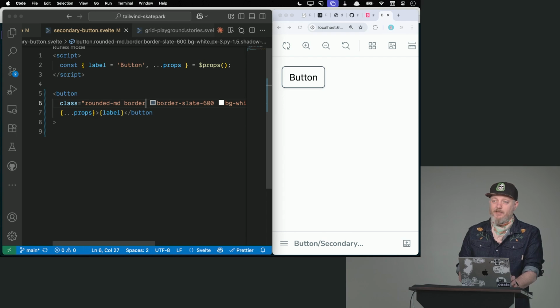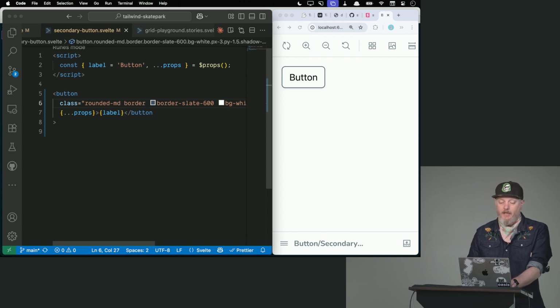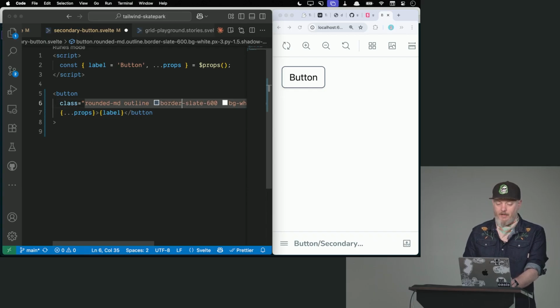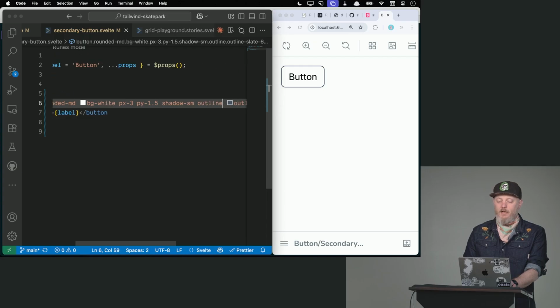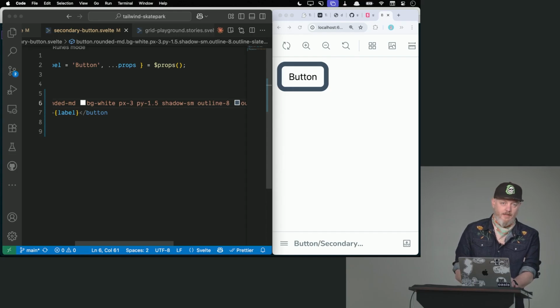The other option is just to not use a border. So we have another option here called outline, right? And we'll say that outline is slate 600. You can kind of see it moved a little bit here, and even if I had an outline of 8, watch very closely as I hit save, the button itself doesn't move. So an outline is effectively a border that does not take up space, right?